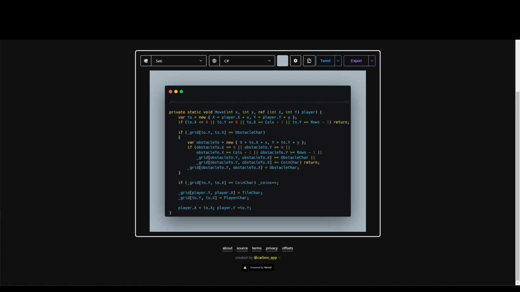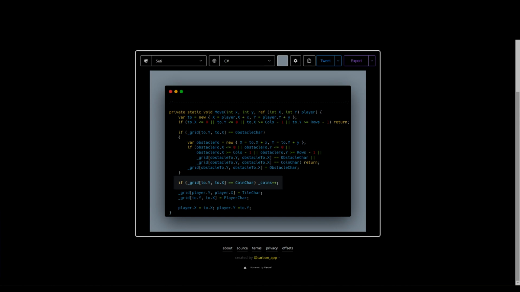Alright, that was the obstacle. Now back to the player. Make sure we increase the coin counter in case the player's destination contains 1. After all that, we can safely set the player's starting position to a simple tile, and the destination to the player character. Make sure you update the player reference with the new position at the end.